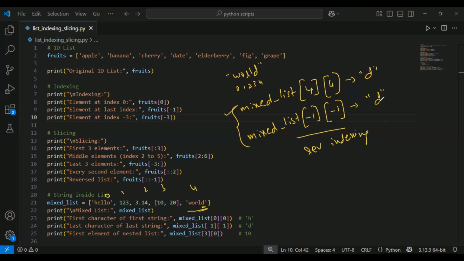Okay. But the output is for both statements is same. That is D.